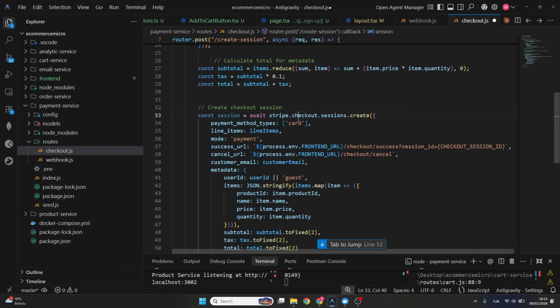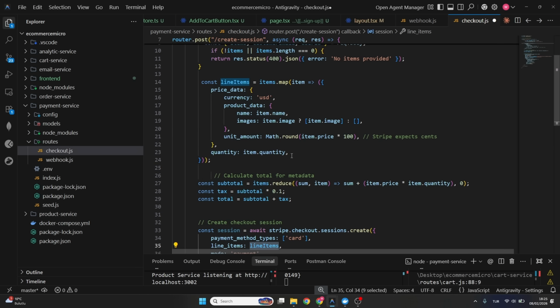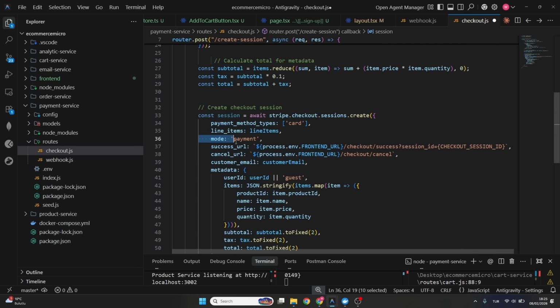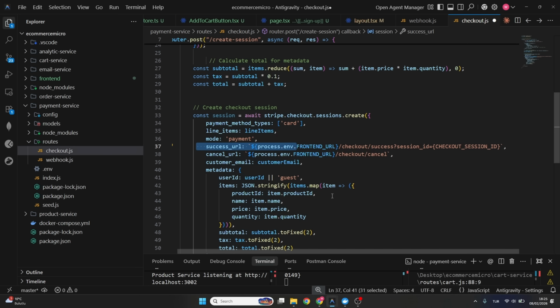This session includes something called stripe.checkout.sessions.create. Here is the most important part. The method type is card, line items equal to line items here, which is the data we want to send, mode payment. Everything you see here is inside the Stripe documentation. And after the payment is successful, we are redirected to another page called checkout success with the session ID. And also if you cancel the payment.